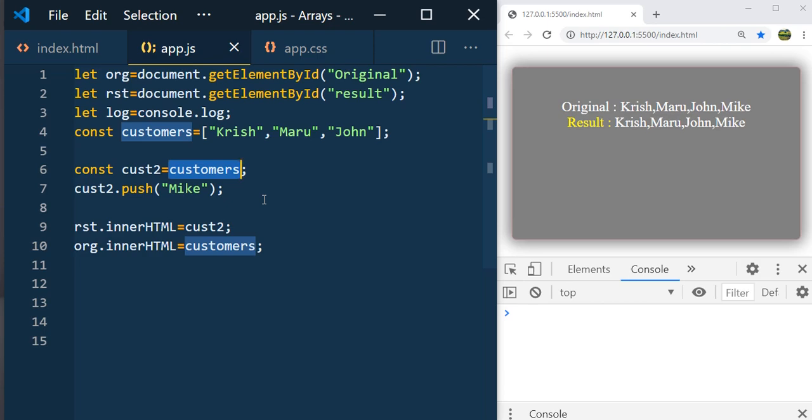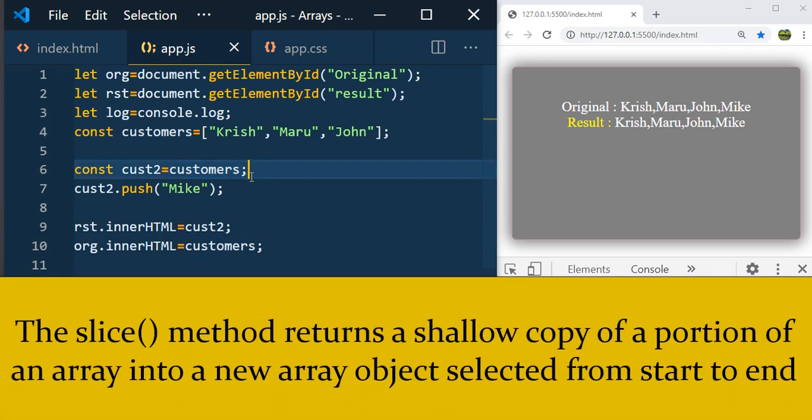So this is called a reference type. Because cust2 and customers both hold the same reference. In JavaScript, arrays and objects are reference types, so whenever you make changes to one object, the other object gets affected. To break this reference, you can use the method called slice, because slice will give a shallow copy and it always returns a new array.